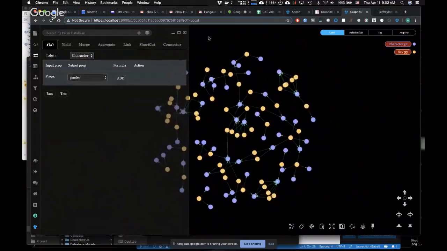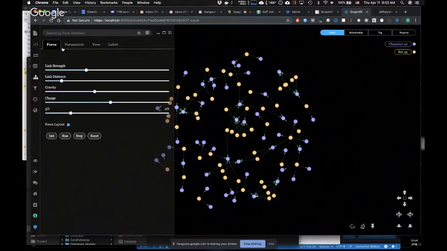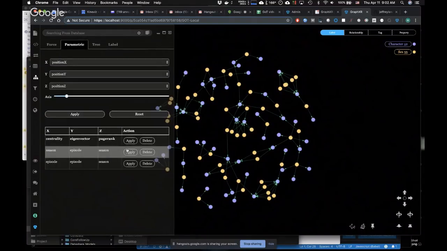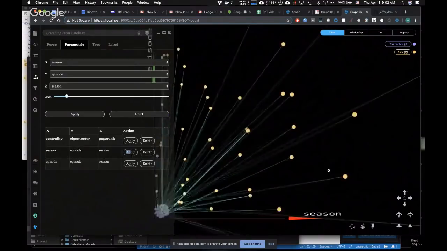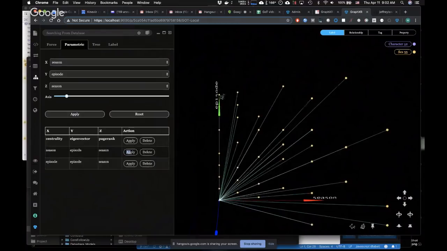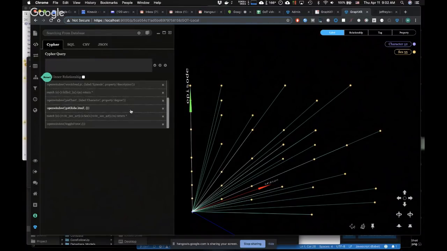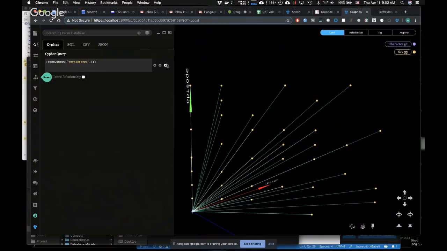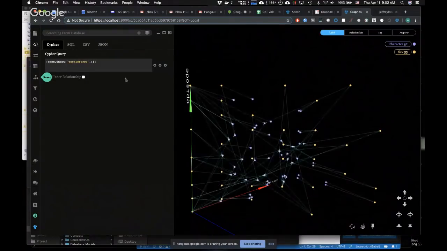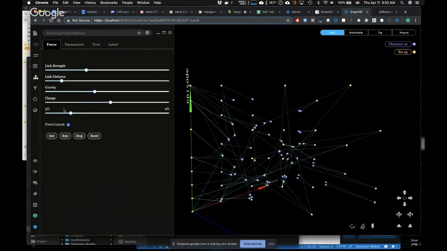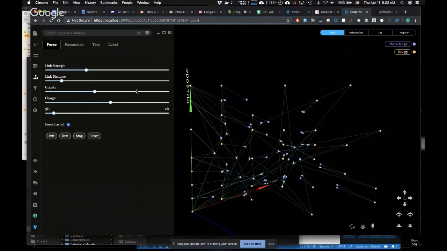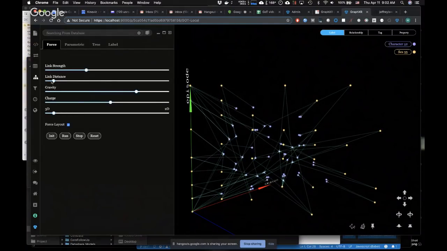Well, actually, let me first do the same. Let's look at the distribution based on the season, and maybe I will want to show what's the association with the actors and the characters and in the scene.